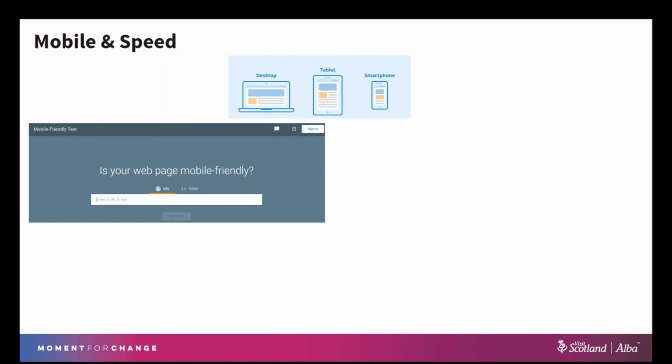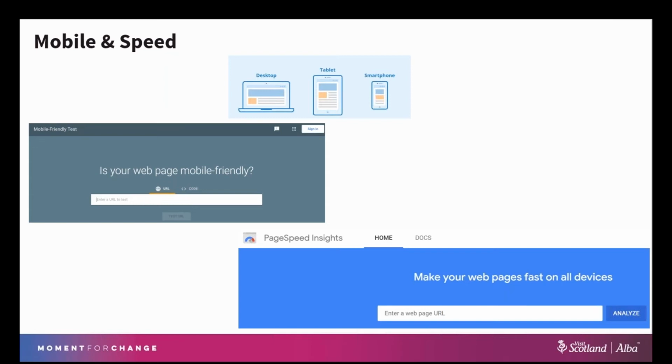Just search in Google for mobile friendly test and you'll see it. Website mobile friendliness is a search engine optimization ranking factor. And then the second one is PageSpeed Insights. That's basically how quickly does your website load and how can you make it quicker.